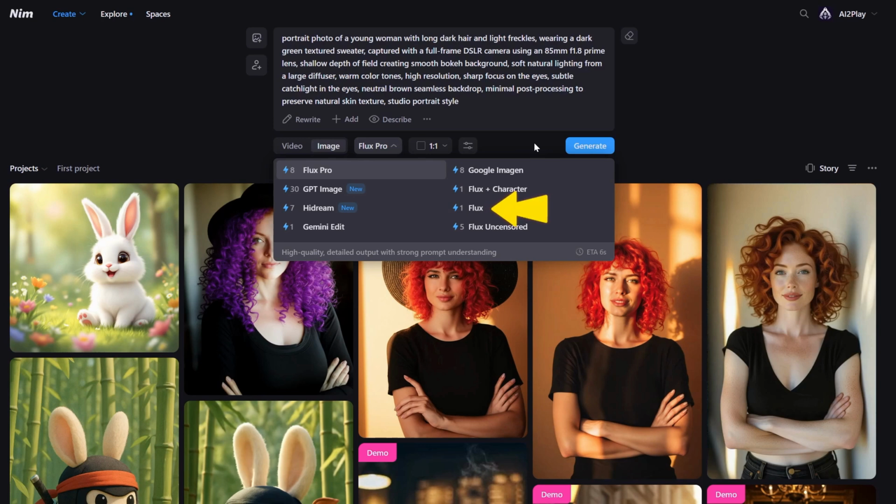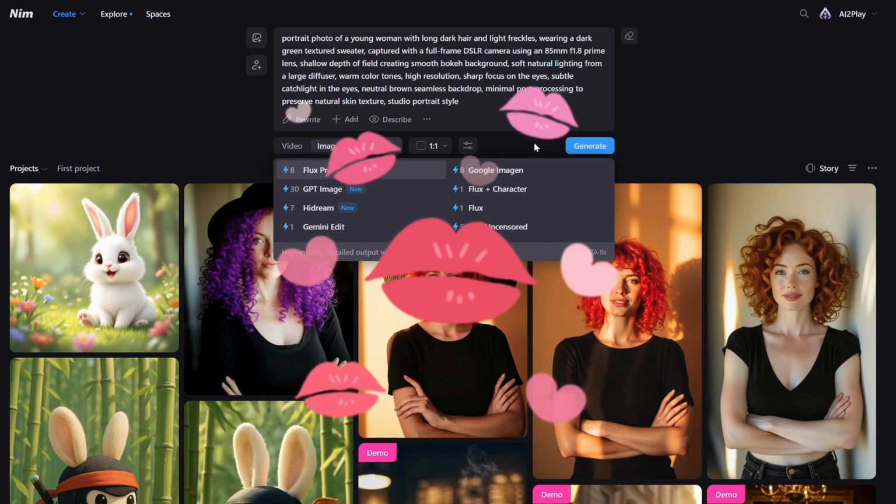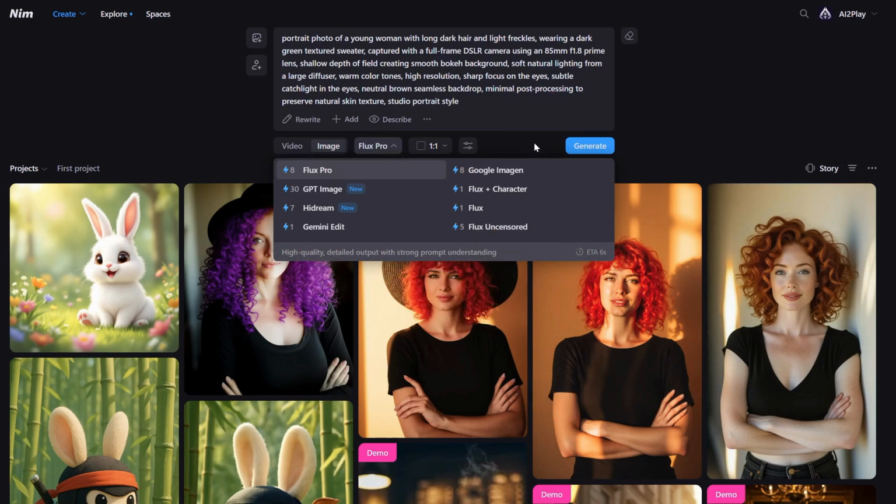Flux model, which you can also run locally if you have a modern NVIDIA card with a lot of video memory. HiDream, another model that was open sourced recently. Flux uncensored, for those who want something more naughty. Obviously, I won't be prompting for that here, but I'll test it with normal prompts to see the quality.